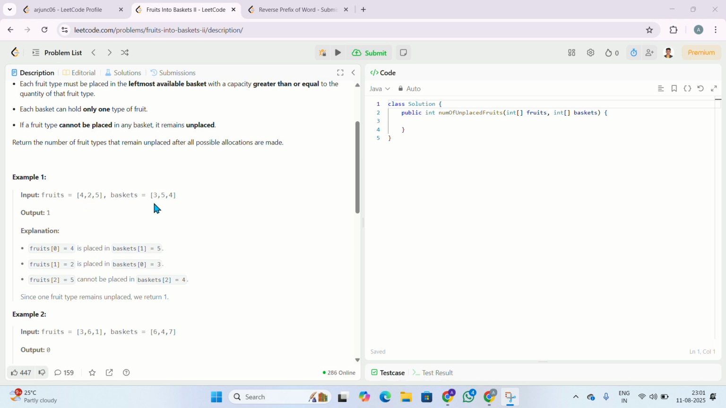Can 4 be placed in 3? No, 3 is lesser. Can 4 be placed in 5? Yes, 5 is greater than 4. Can 2 be placed in 3? Yes, 3 is greater than 2. Can 5 be placed in 3? No, it is smaller, and that basket is already used.